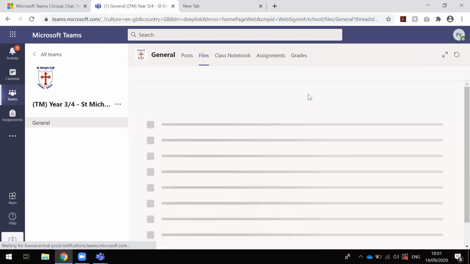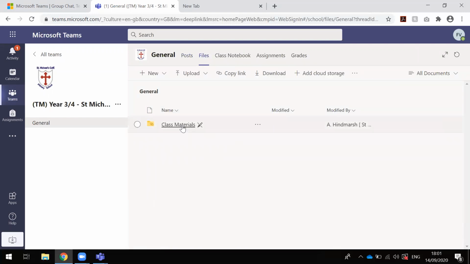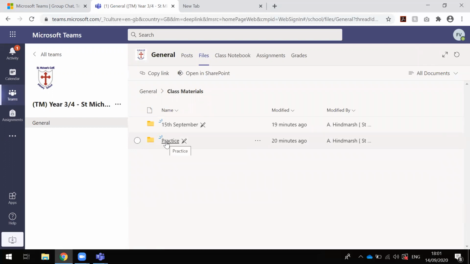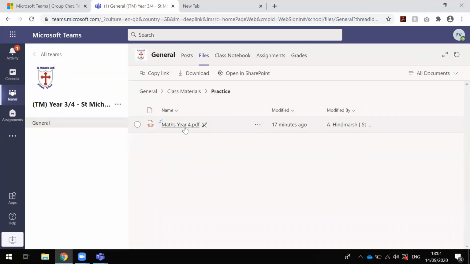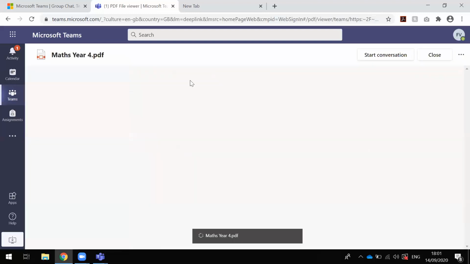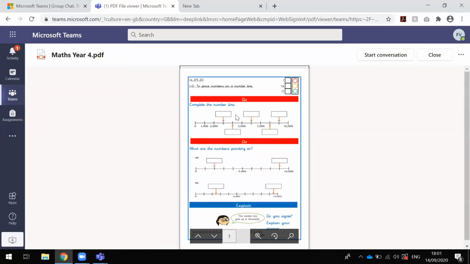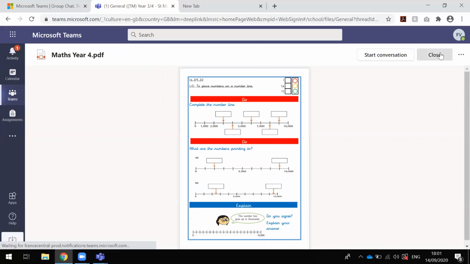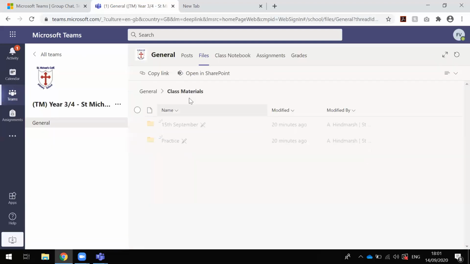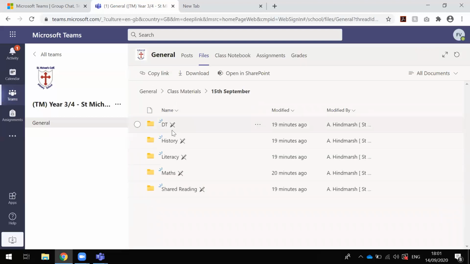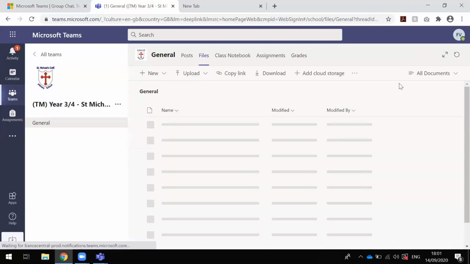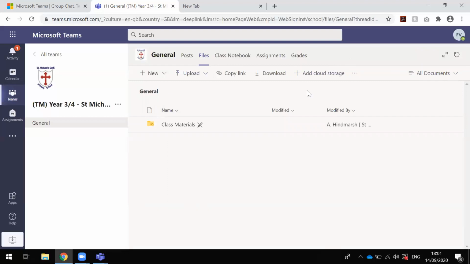Files is where you're going to find work from your class materials. If I click on class materials, we've got tomorrow's and a little bit of practice. The tomorrow's aren't uploaded just yet, but I put something into practice just to show you. You can click on that, and then you can access the work in there. You can look at that as a PDF. Okay, so I can close that. If I go into tomorrow's, it's then further broken down into lesson by lesson resources. Again, you can just click back, just like you would if you were working on a computer.